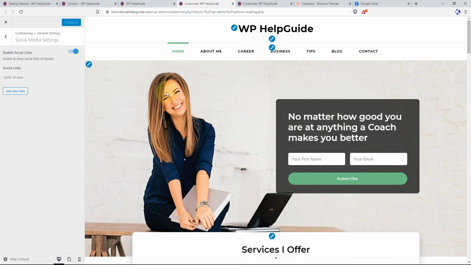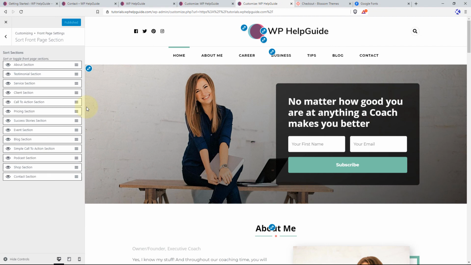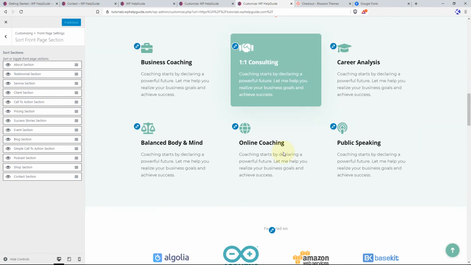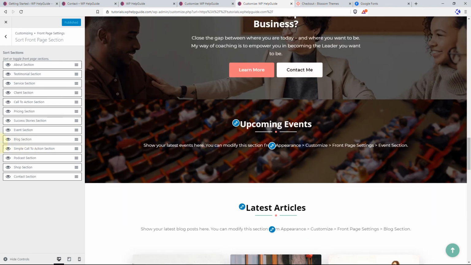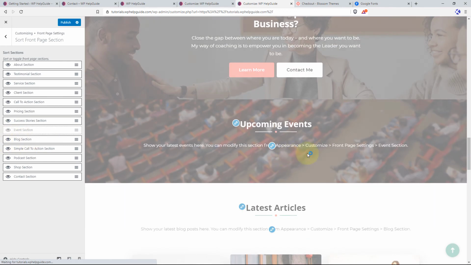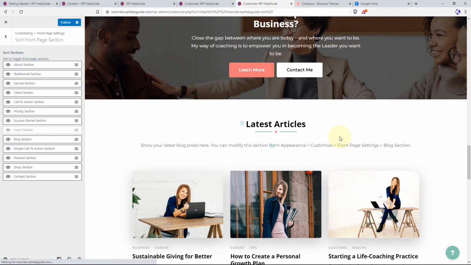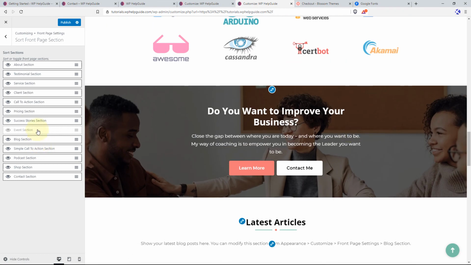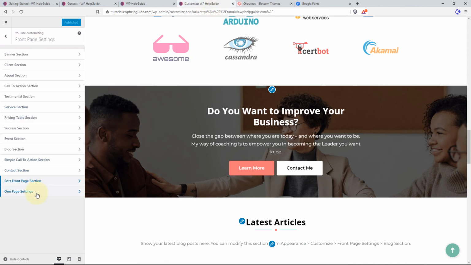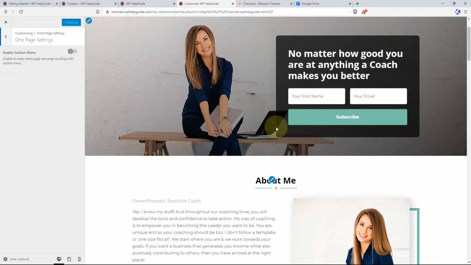If you want to disable any section, then you can simply click on the eye icon. So let's disable the event section that we have on our home page. Click on this eye icon and it will disable this section, and you can drag and drop to the bottom the section that you have disabled. Once you do that, click on publish changes and it will apply the changes on your site. Now let's go back.